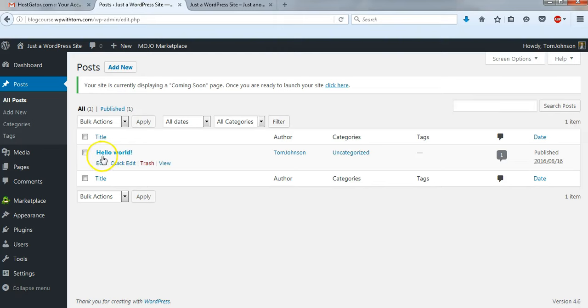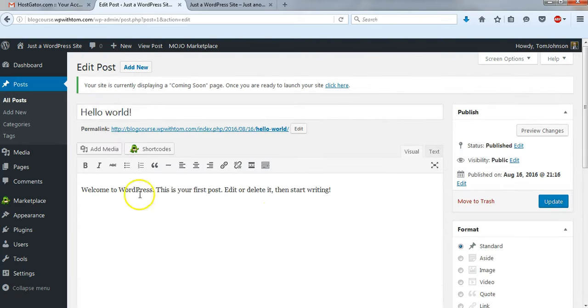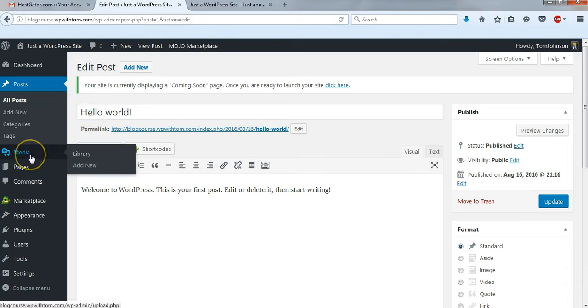So if we go and we click on where it says edit, or we click Hello World right here, that's the post name. When we click edit, we'll see that that's exactly what it says, welcome to WordPress. This is your first post, edit or delete it, then start writing. And if we wanted to change this, we can make changes to it and then click update. But we're going to get into that here in the upcoming part of the course. For now, I just wanted to show you where you would write posts for your blog post to be.